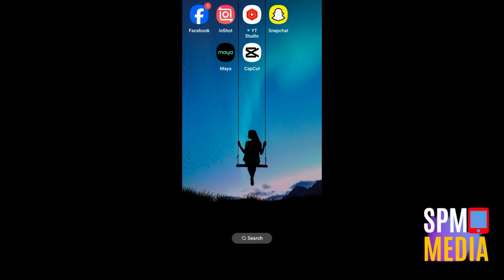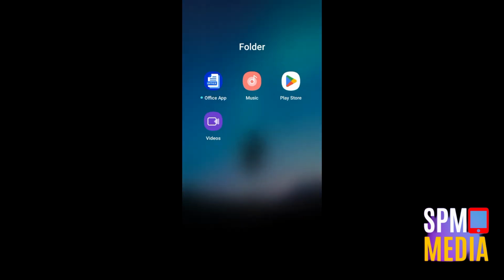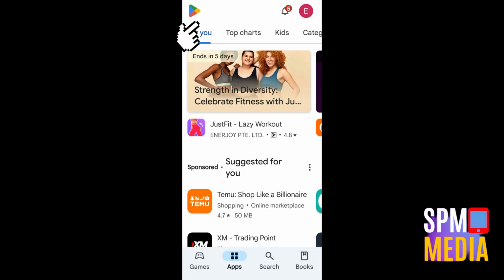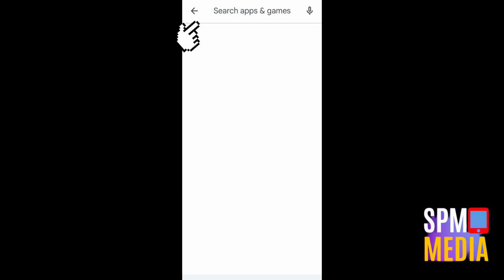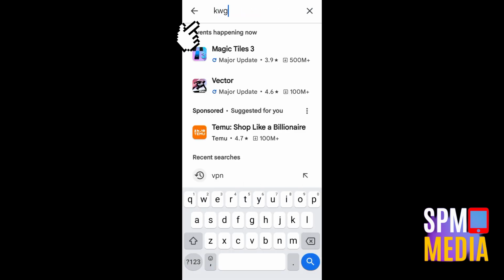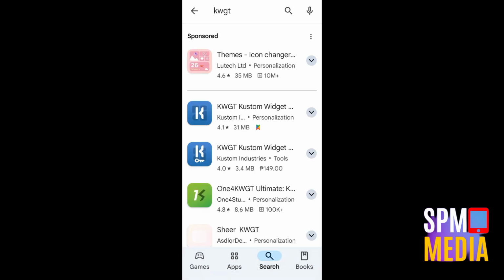Hi everyone, in this video, I will show you how to use Android widgets to customize your home screen. So, of course, if you're using Android, you can go to your Google Play Store to look for widget folder or anything that can help you customize your widgets, such as KWGT custom widget.